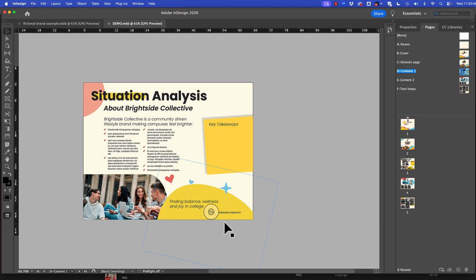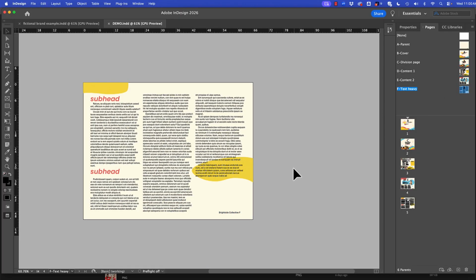So one of the things that you may have happen is as you're bringing content in, you might cover up that page number. Let me show you on this page what that looks like. So when I bring this in, it covers up that page number. And when I try to grab that page number, I can't.